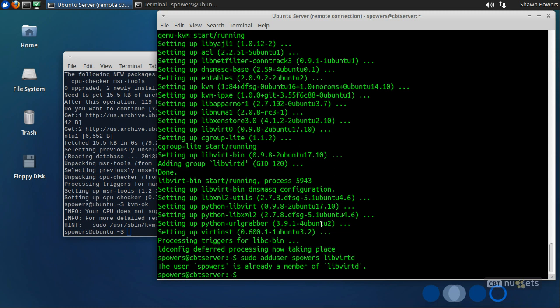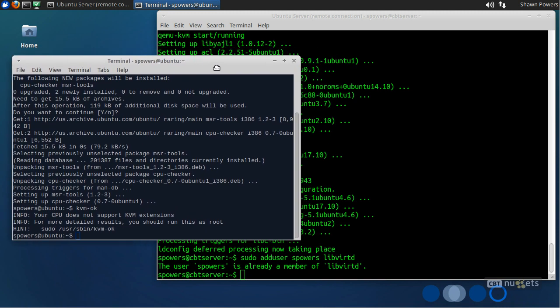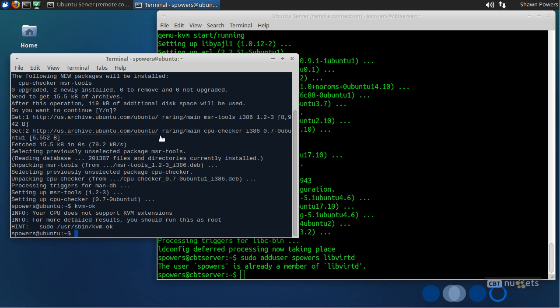So that's all there is to install on the server. Our server is now ready to host virtual machines. The next step is going to be done on our workstation, because the workstation is not actually hosting virtual machines, but it has the GUI interface that we're going to use to install stuff.